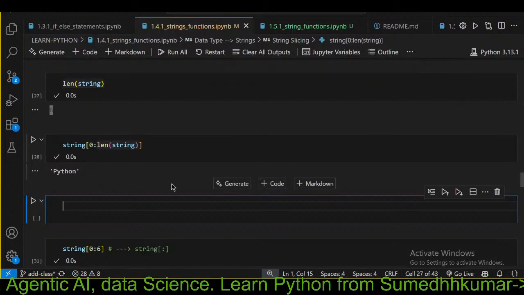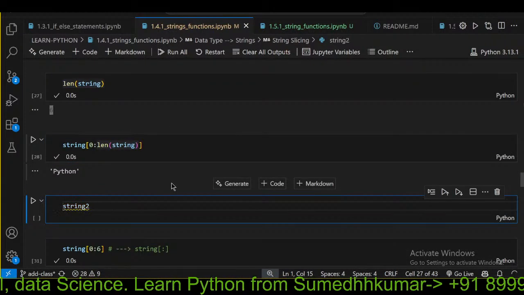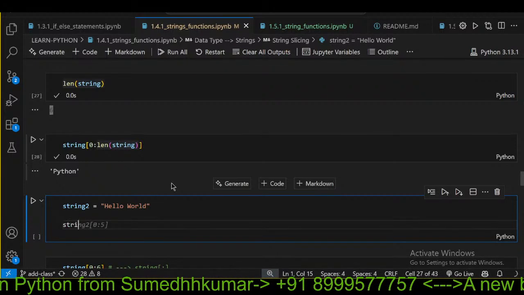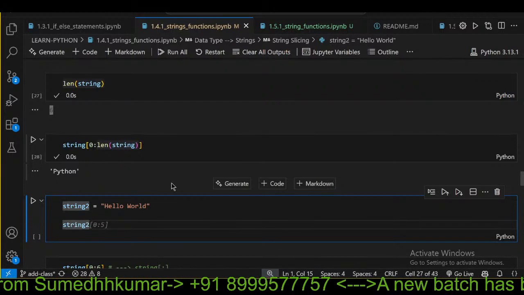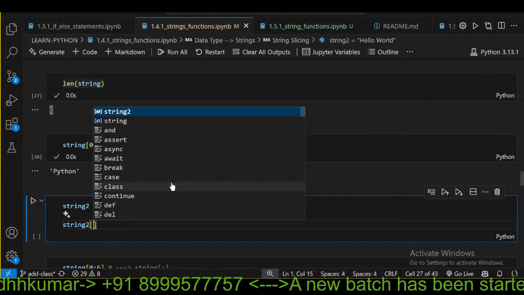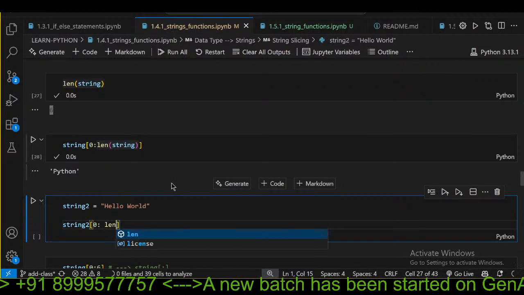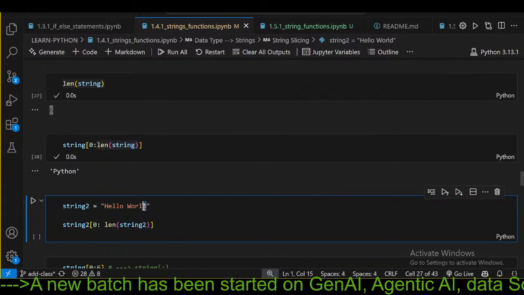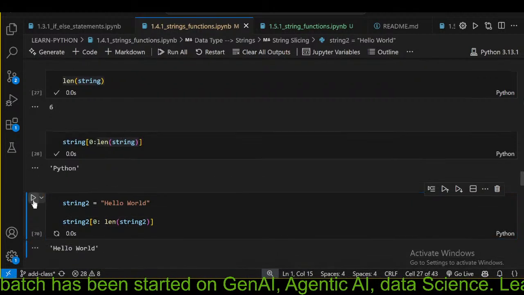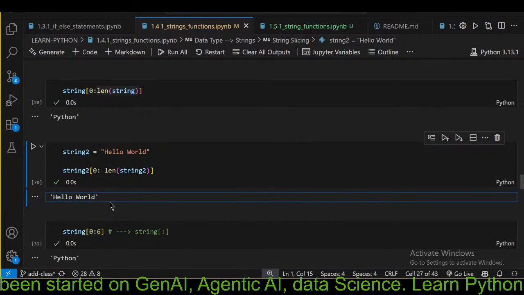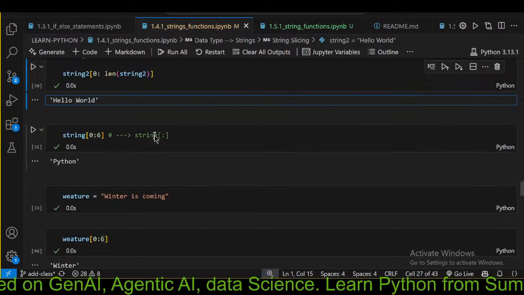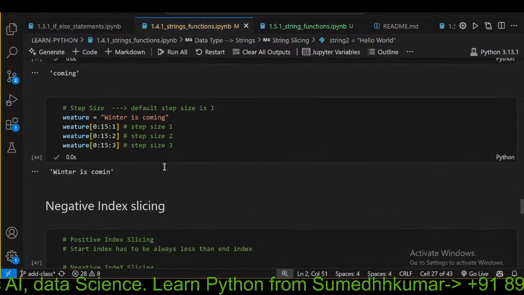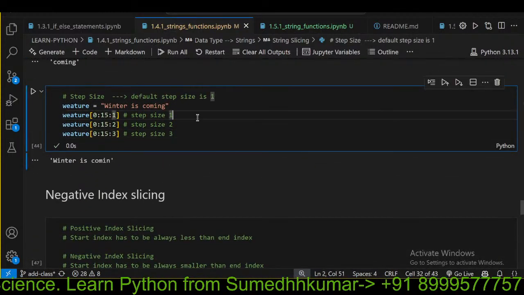So let's take another example, like string 2 is equal to hello world, and if I want the complete string again, let's say I don't know the end, so I will say length of string 2. I don't know what the end is, right? So if I run this, I will get the complete string. Then we talk about step sizes.